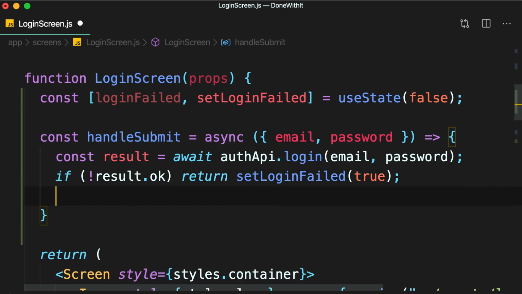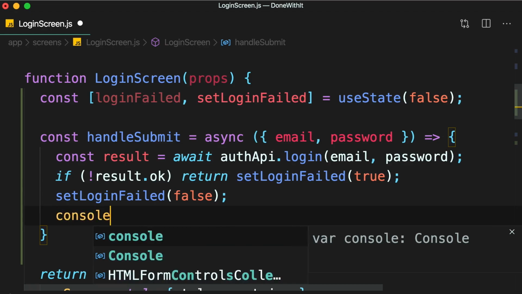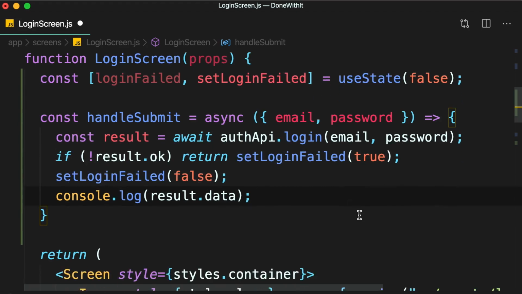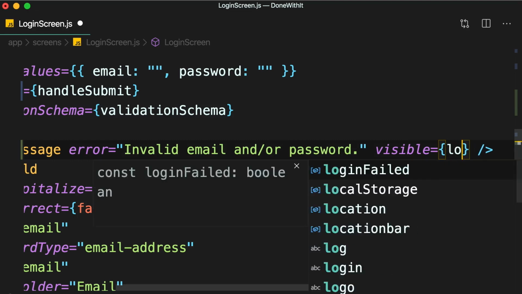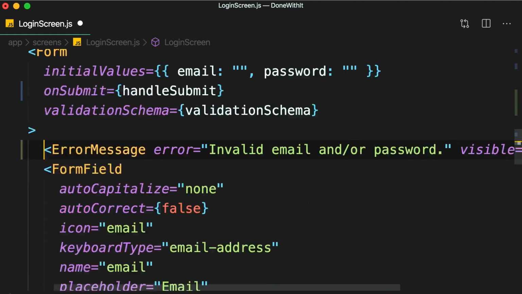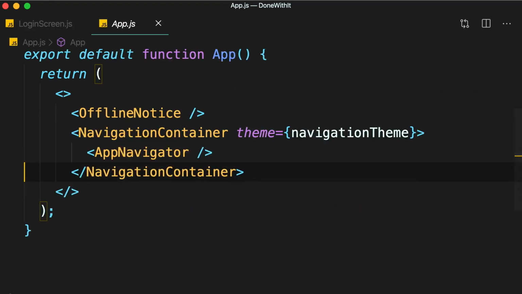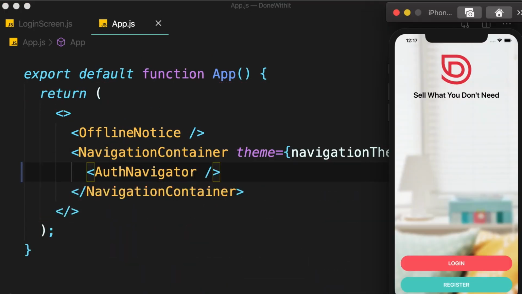Now for testing, if everything goes well, we're going to set login failed to false. And then we're going to log the auth token on the console. So console.log result.data. Okay, so the last piece, here's our error message. We're going to set visible to login failed. Now save the changes. Okay, now we need to go to app.js and temporarily replace the app navigator with auth navigator so we can see the welcome screen. So auth navigator. Good.